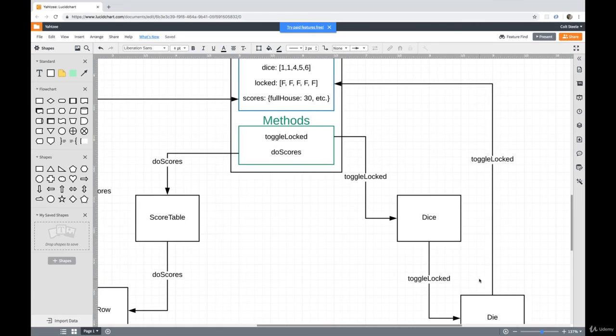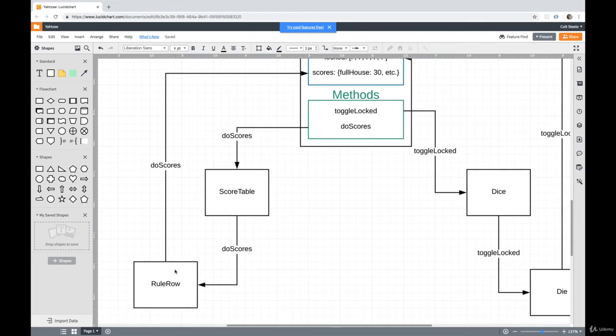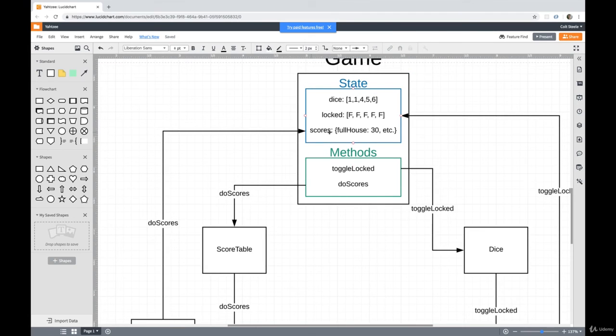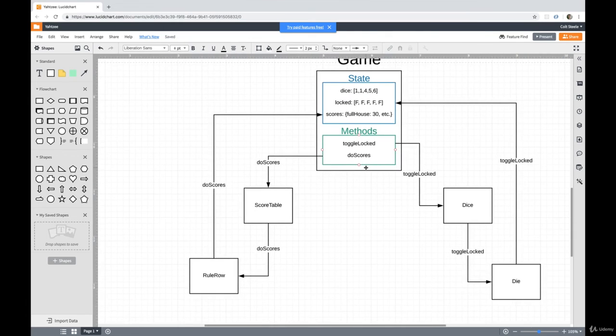Just like we had the same pattern over here, we're going 2 levels deep. You click on rule row, and it's calling a method up in the game component, updating scores, and deciding, okay, if you're trying to get a full house and you have a full house, you get 30 points. You tried to get a full house, but you actually just have 4 of a kind, you don't have a full house, then you get 0 points. And then it updates the scores, which causes a re-render. Anyway, so that's the basic component hierarchy.